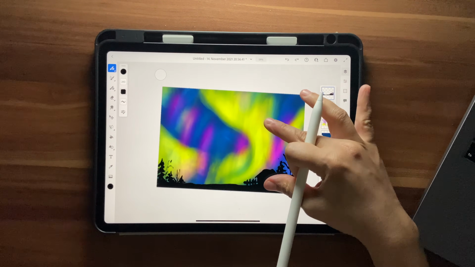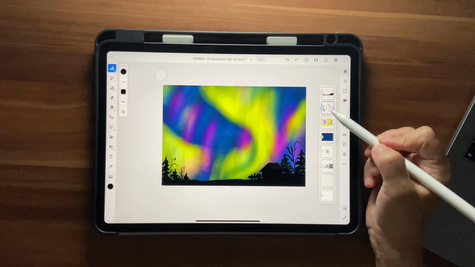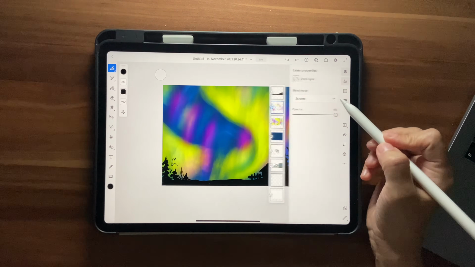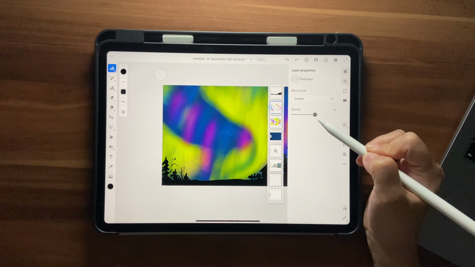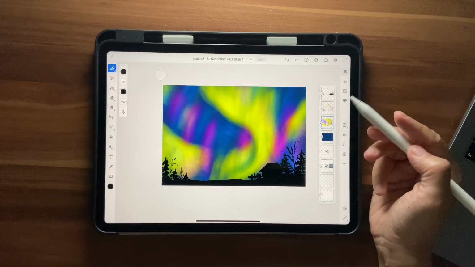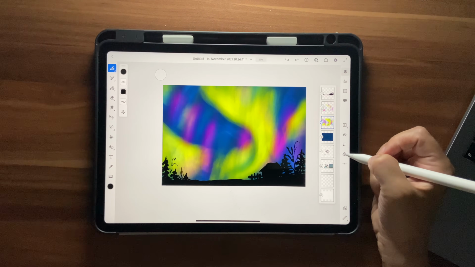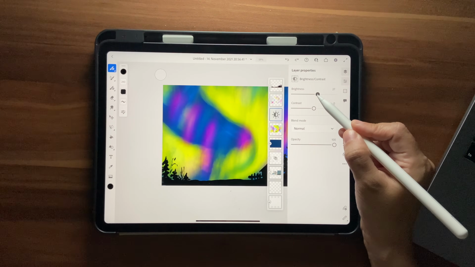Okay, so your Aurora Borealis is almost ready, but we're not done yet. I'm going to go into the screen layer, that which I had created over here, and reduce the opacity if you want, or make it brighter. It's totally up to you. You can do that. By the way, if you feel this brightness is not enough, you can always go into that layer, click on your hue, saturation, brightness and contrast, and increase the brightness a little bit.